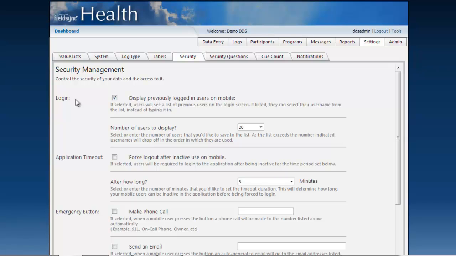Now let's talk about what that means. So for example, if you don't have this option turned on, every single time your users log into the application, they will need to type in the username that you've provided to them. This makes sure that there's no usernames displayed on the device. Nobody can see what those usernames are and potentially try to guess the password and log into the application. However, it is pretty cumbersome.